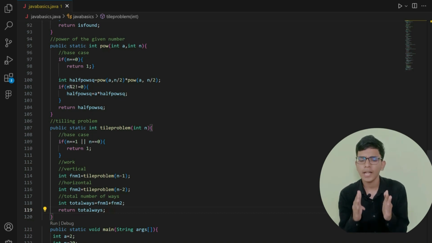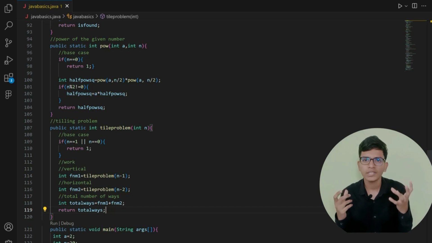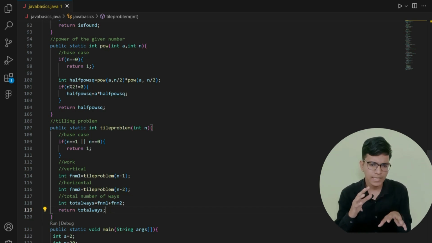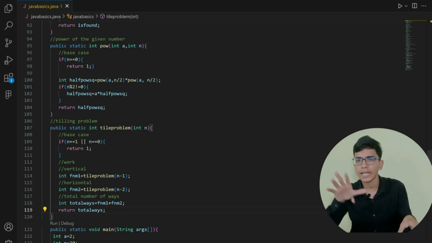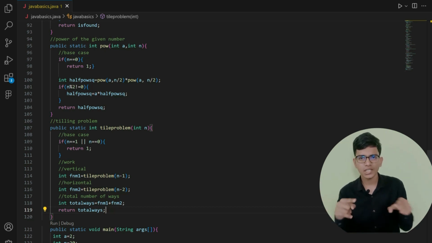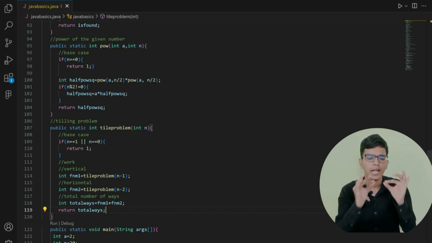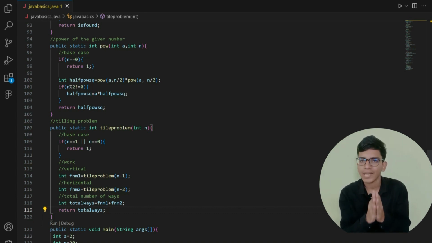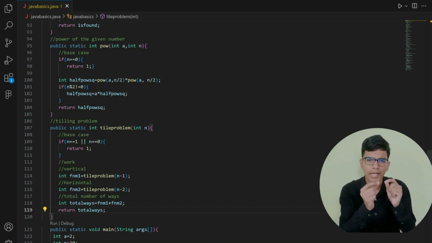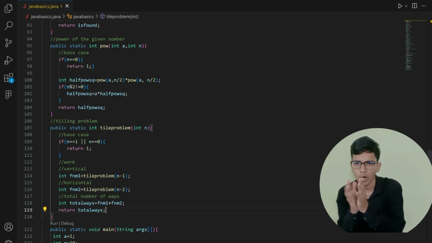Now we need to understand how the work is going on in our recursion or our function. To understand this, we need to understand the combination of vertical placement and horizontal placement. So let us consider that this is my 2 cross n area. For 2 cross n area, at every recursion call, I am going to make a choice. Either the given tile I can place in vertical format or in horizontal format.